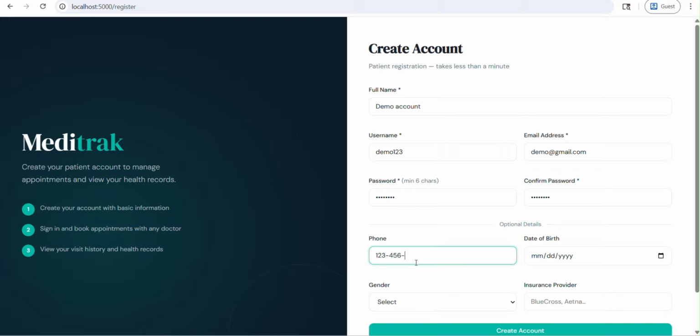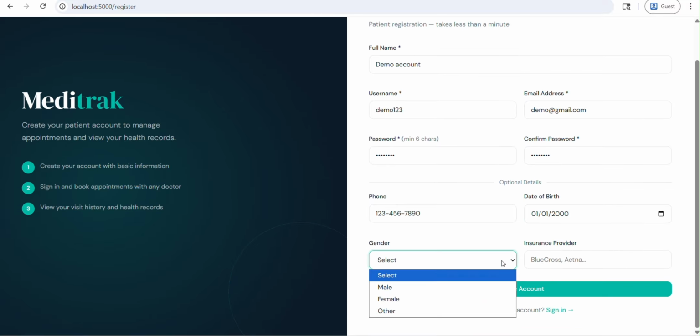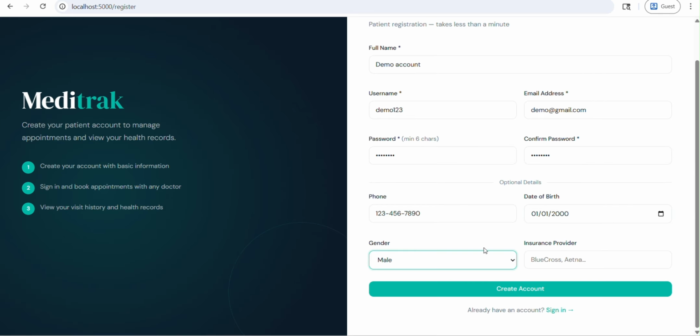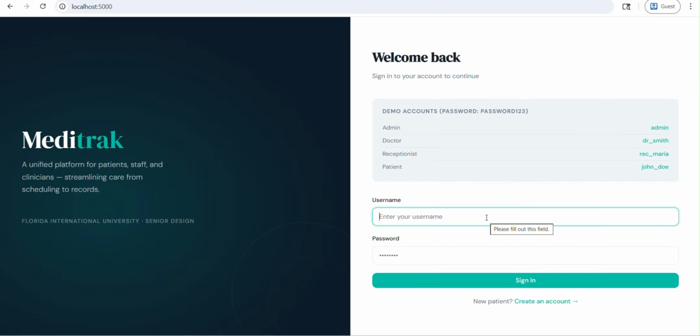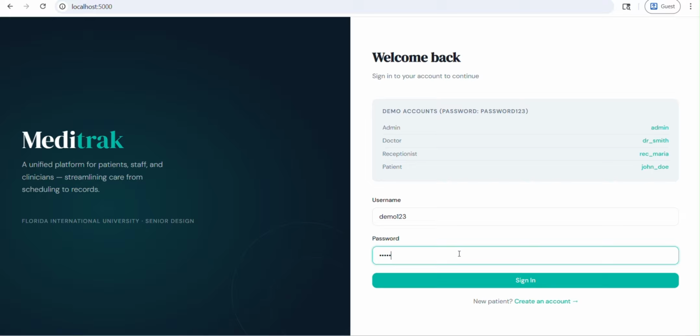Just filling out these last credentials here, just to give you a good walkthrough of everything that a typical user would go through. These are all the details filled in, and it will take you back to the page to sign in now using those same credentials. So just going to test using the credentials of the demo account just created.